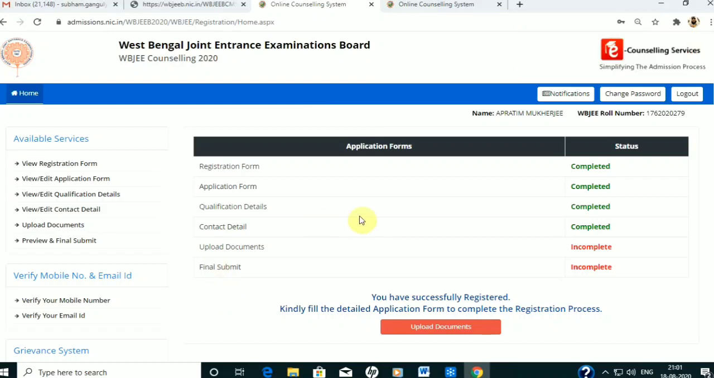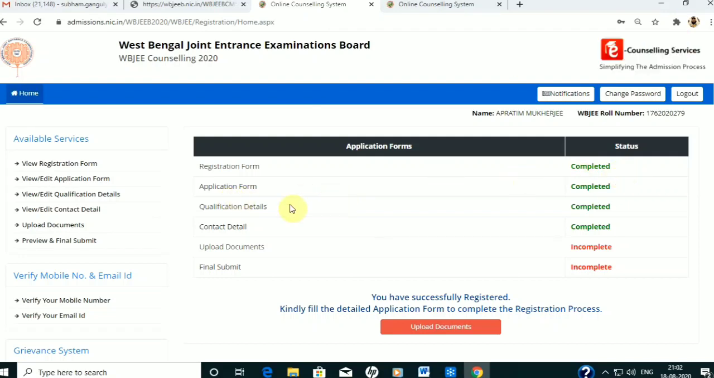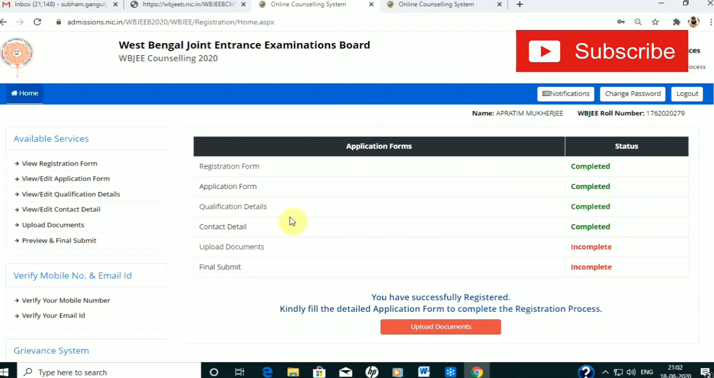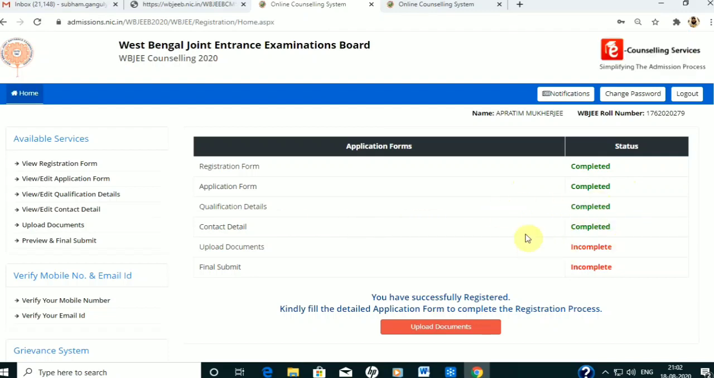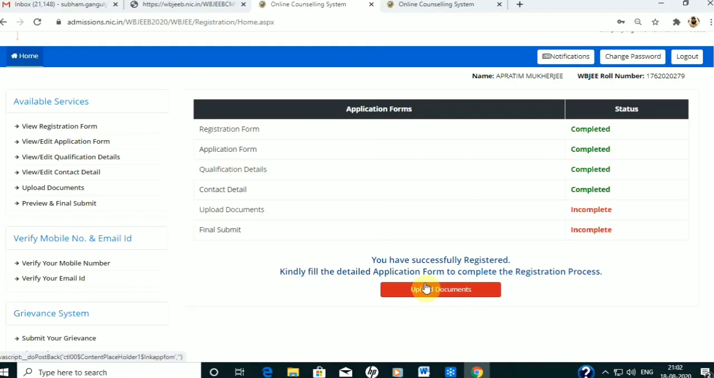As you can see here, the registration form we have completed. The application form is also completed. The third step, qualification details, is also completed. Contact details, we are also done with this part. But the upload document section, we are not yet done with. So now we will upload the documents. I click this portion, upload documents.